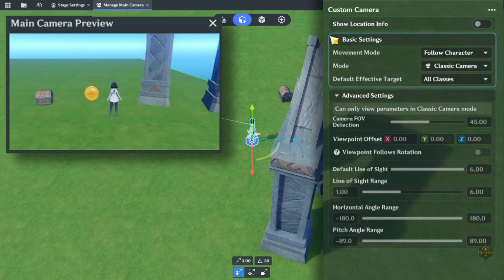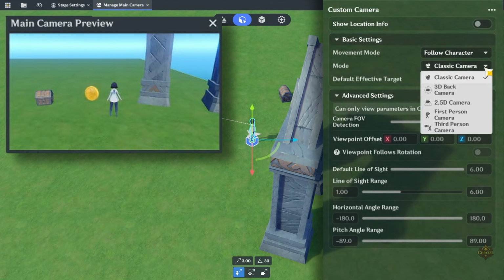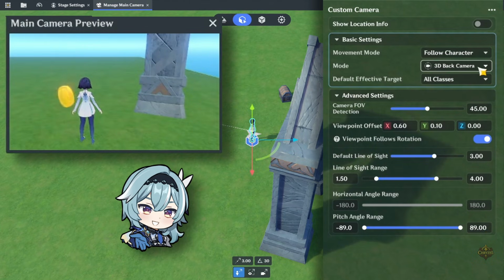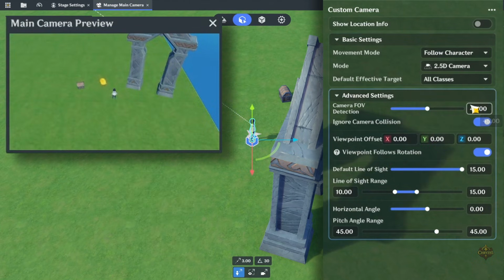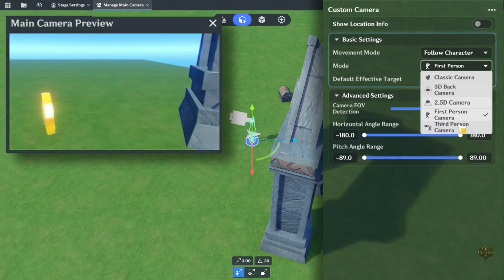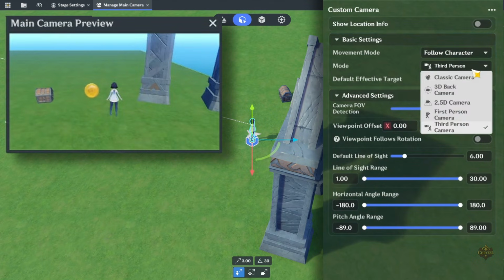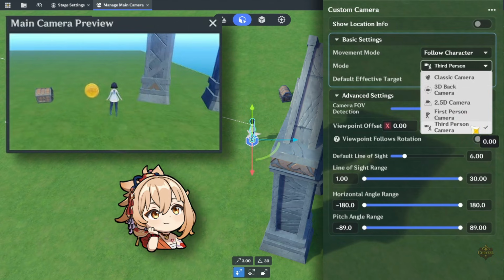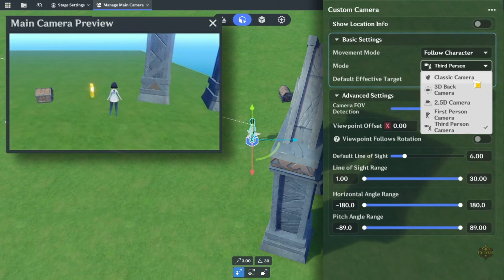If we now actually want to change what type of camera we have, then we need to go to the mode, and then we can switch between classic, a 3D over the shoulder type of camera, a 2.5D, first person, and a third person. The only difference between the classic camera and the third person camera is that you can configure the third person camera, and the classic camera just gives you all the default options you would expect to have when you have the normal camera in Genshin Impact.